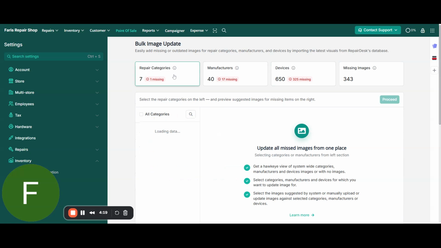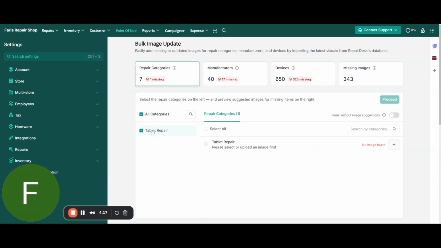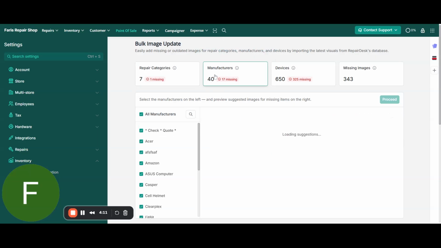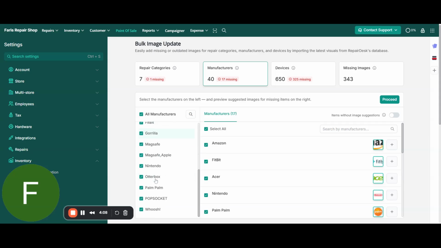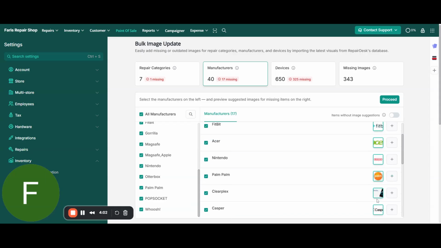Now, if you click on one of these cards, on the left panel, it's going to show you the repair category for which the image is missing. And the same is the case if I click on manufacturers, it's going to show me all of the manufacturers on the left for which images are missing. On the right hand side, you'll be able to see suggested images for these manufacturers.